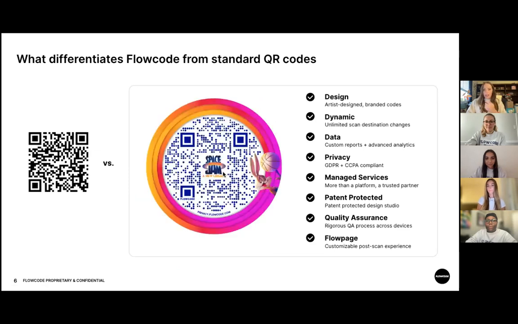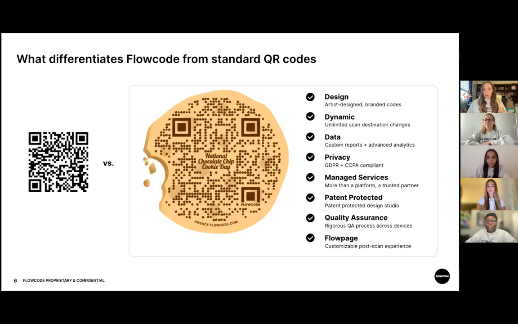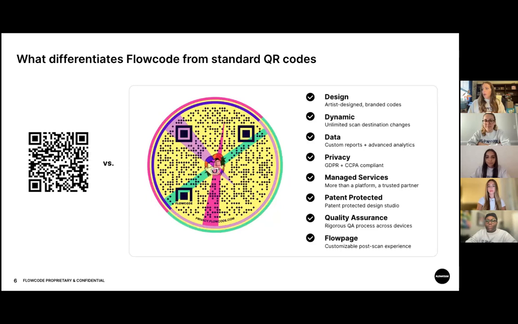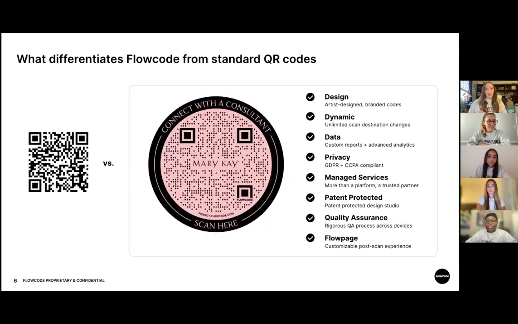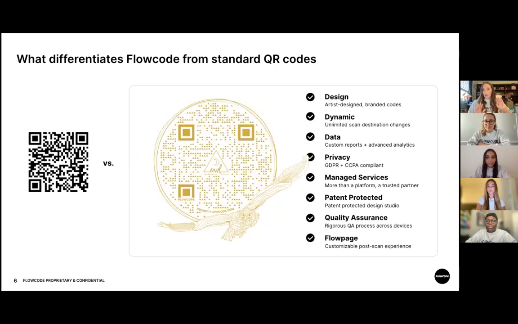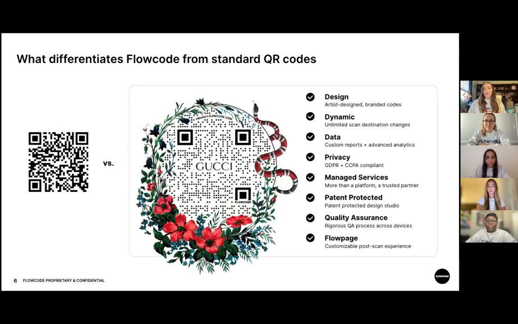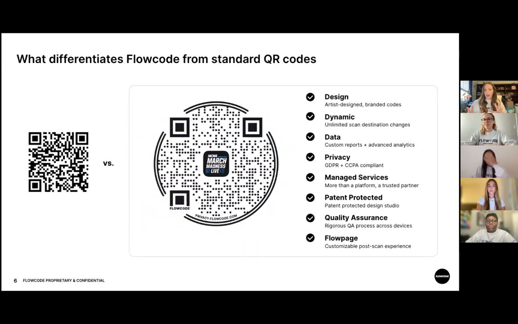And then quality assurance, another huge thing. So, we have strict QA compliance that we go through as a company. Every Flowcode is completely scannable. We test every color, we test every device type, so that you're safe to know that if you're putting your code anywhere from in your classroom to a huge TV campaign, we're never going to let you down there. And that's kind of the whole Flowcode portion.